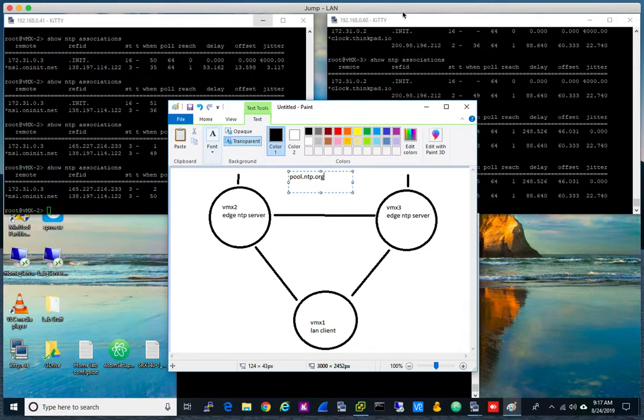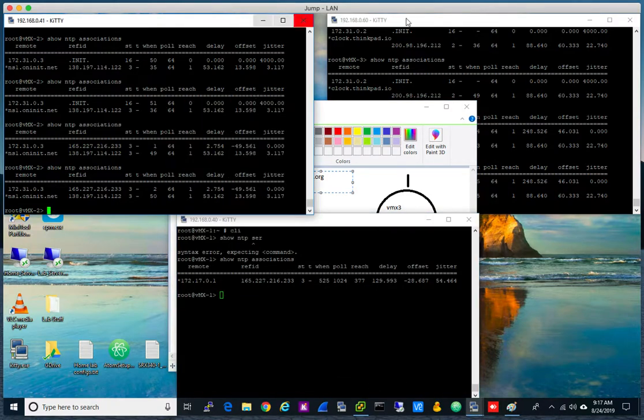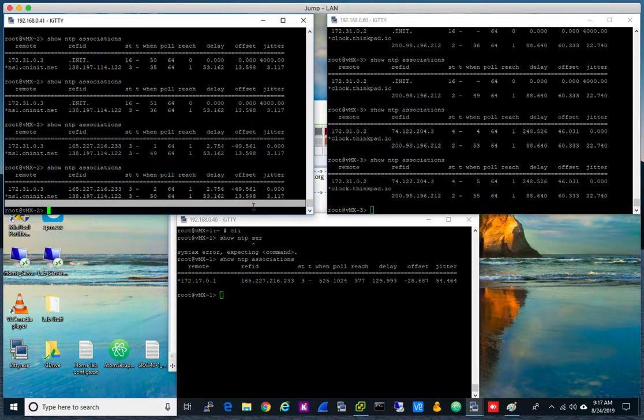The CLI windows that are on the screen now do correspond with the location of these circles on this diagram. So we've got the client down here on the bottom, VMX2 here, VMX3 here. I already have this set up, like I said. I'll show you that now. I've got my show ntp associations.